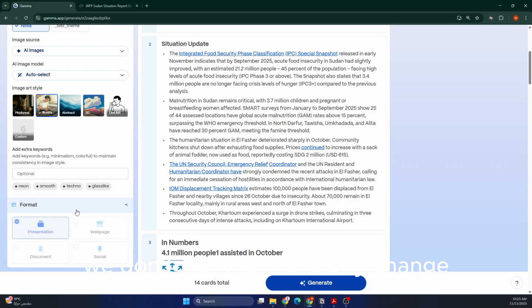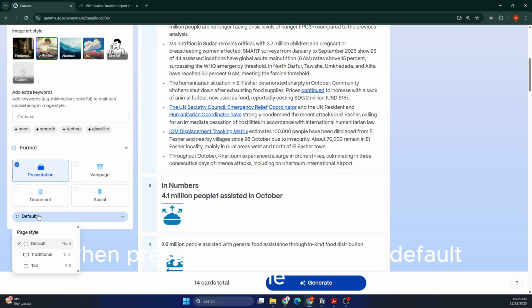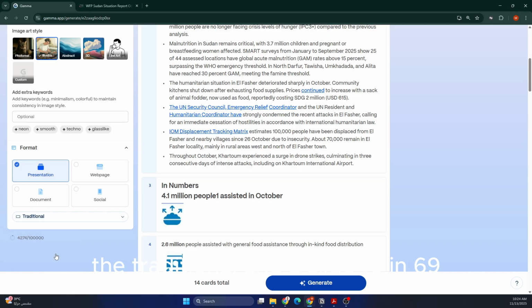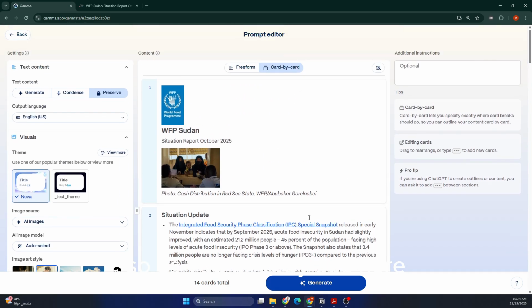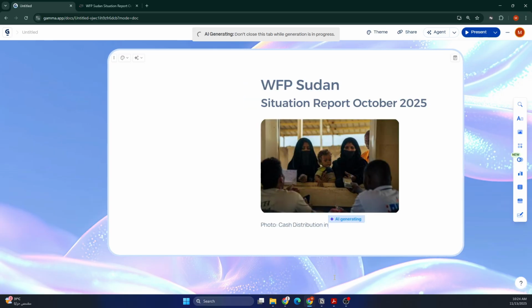We don't want to make any changes except maybe you come here and say presentation, it chooses the default one. But usually I like to set the traditional and slide 16 by 9. So as you already see here, it has 14 cards. So let's say generate. Then it goes off. It recreates your document into slides, and I'll show you how to make maybe a bit of change and polish it, and then you present.